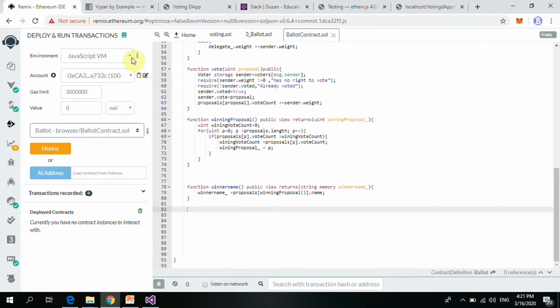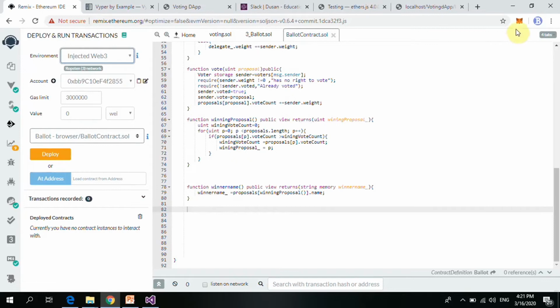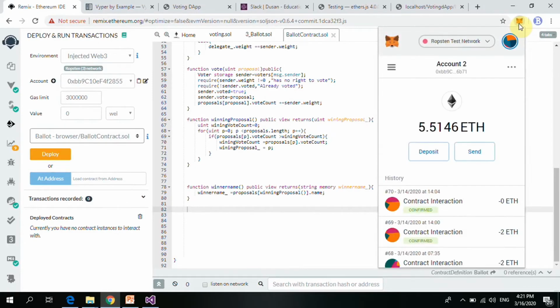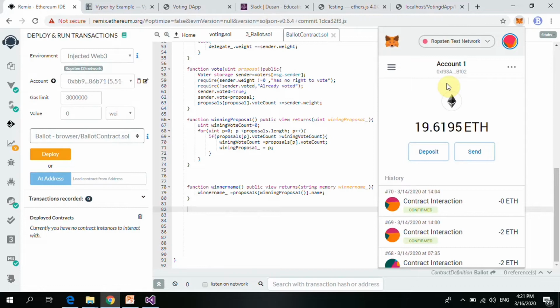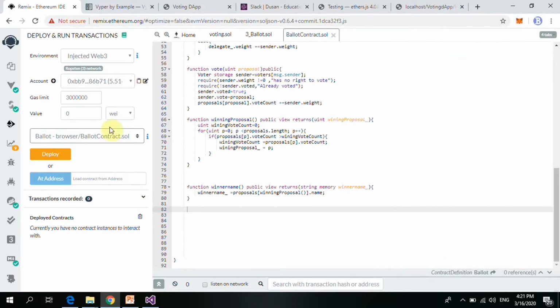So make sure you select injected web3 and then select the account. Let me select my first account. Good. And make sure you're on Ropsten network or any of the test network and you have some Ether in it. So we deploy this to our test network. So I'm going to select this Ropsten network, my first account. And then that should change here automatically. Good. So I'm just going to deploy this, and we already know our proposal is oranges, apples, and mangoes. So I click on deploy.